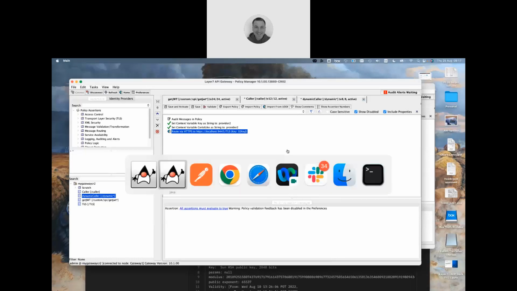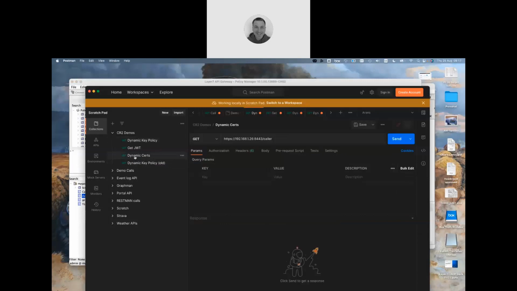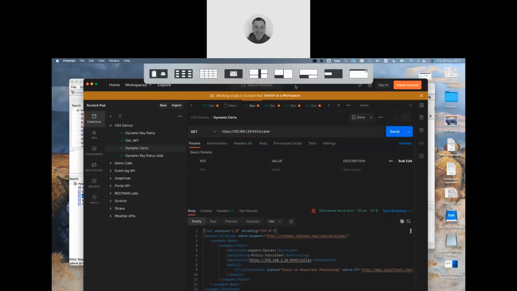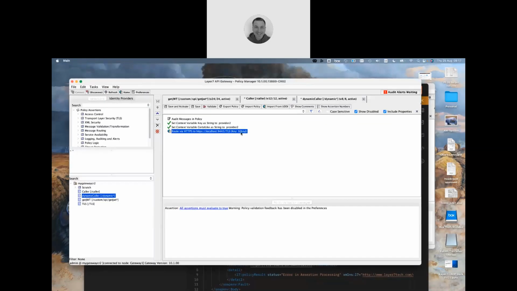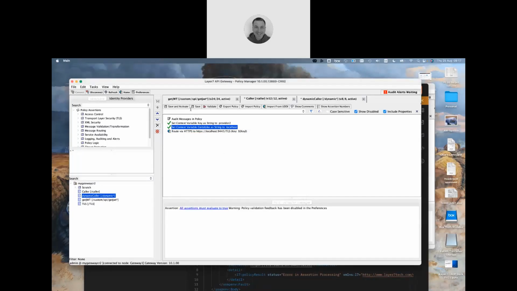That's not actually the cert that I'm going to get when I hit the back end. So if I actually make this call, it should fail. Yep, and it does. And if I go back in, I can then change this variable to localhost, which is, I believe, the cert that the back end is showing.